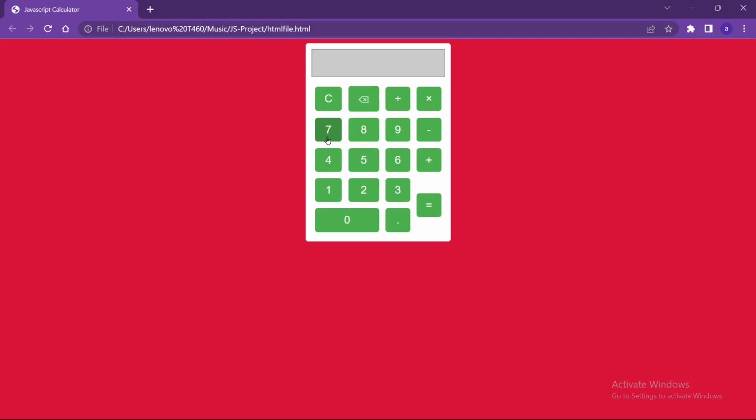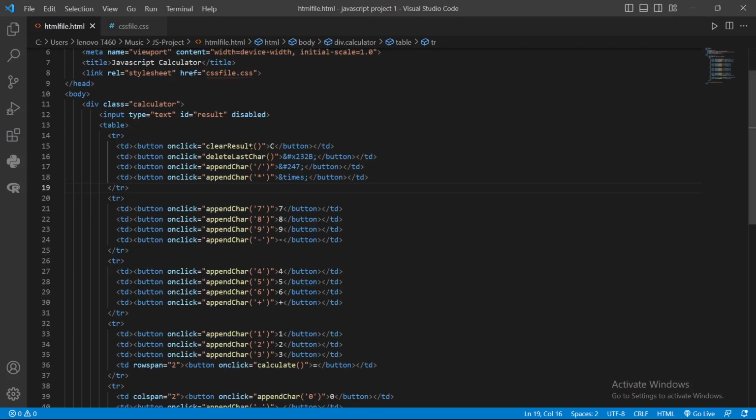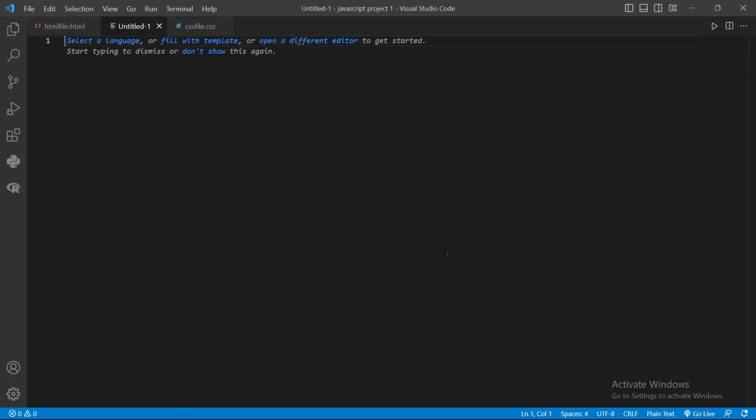To do so, guys, I'm going to get started by coming to the code editor here, and I'm using Visual Studio Code. So I'm going to create the JavaScript code. As you can see in this HTML, for all of these calculator buttons I have declared certain functions, for example the clear result function, but also the delete last character function. So we are going to define all of these functions in JavaScript, so that this code can make the calculator work, guys. To do so, I'm going to start by creating a new JavaScript file.